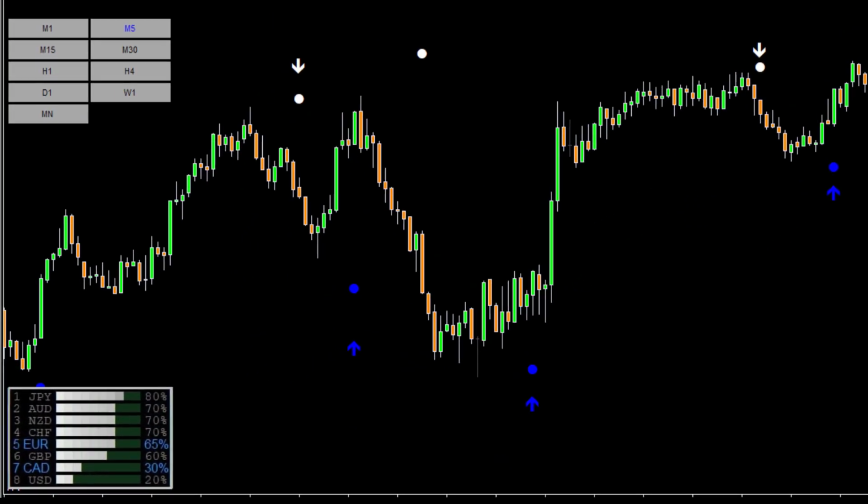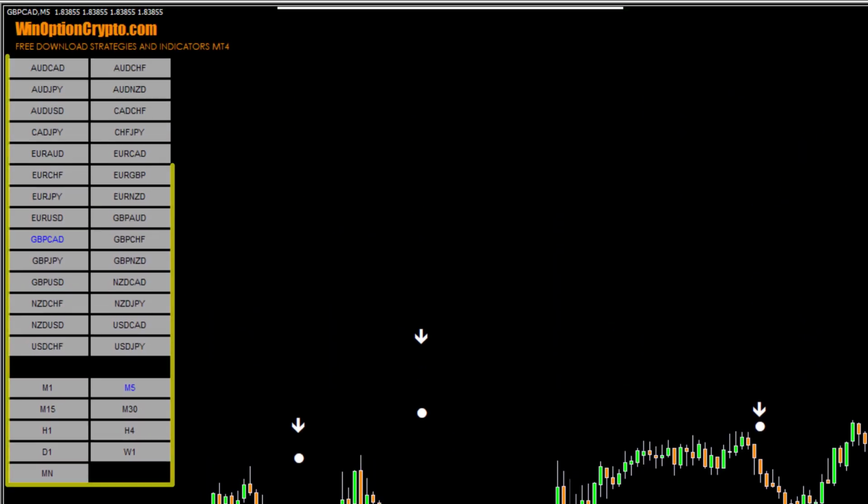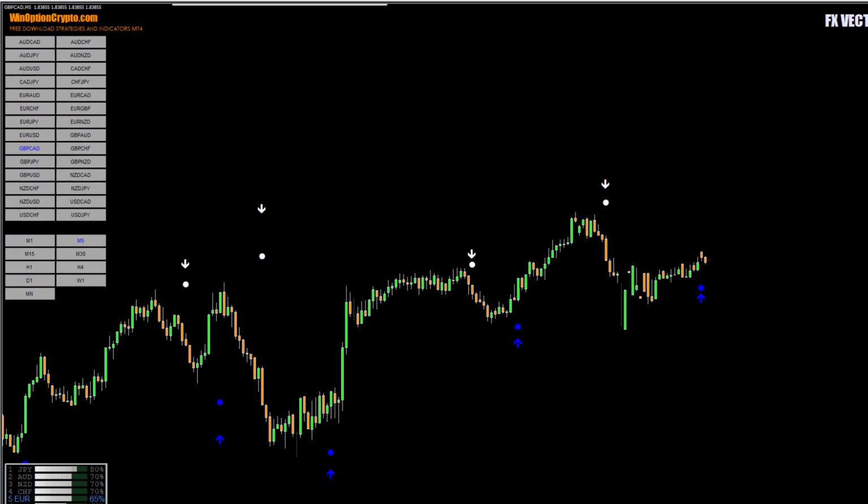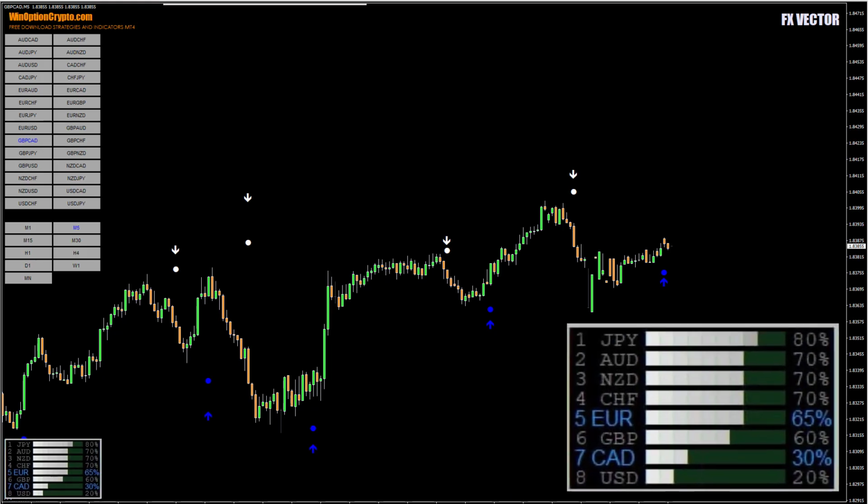The FX Vector strategy includes two indicators, currency power and entry 2, as well as the informational panel pairs and TF. The currency power indicator represents a classic currency strength ranking where currencies are sorted by their relative strength. As shown on the screen, the Japanese yen is currently leading with a relative strength level of 80%. It is followed by the Australian and New Zealand dollars, as well as the Swiss franc, with a relative strength value of 70%. The weakest currency remains the US dollar, with a relative strength index at the level of 20%.